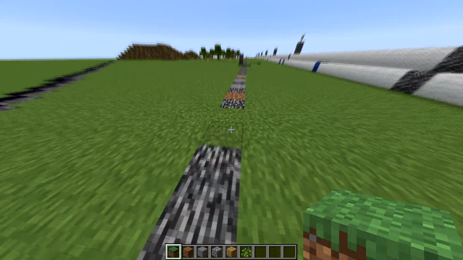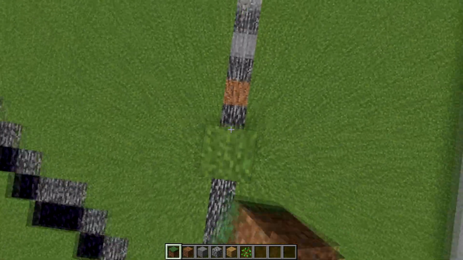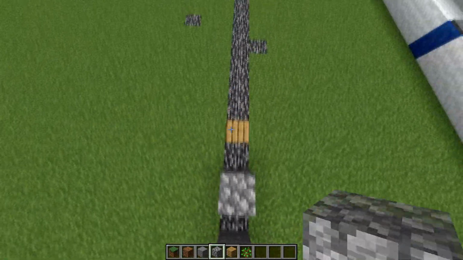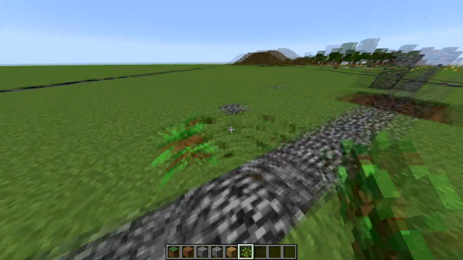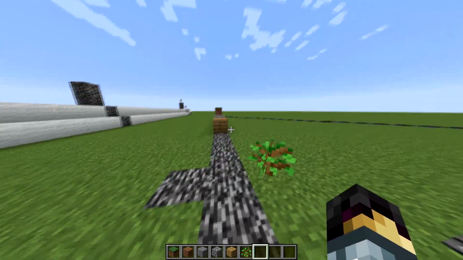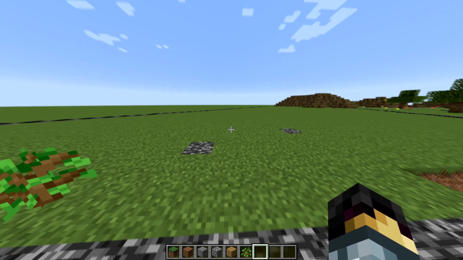So for this first part, I just have it going like this, placing a few blocks as it goes, and then placing the blocks there. Obviously, I haven't really fine-tuned it because I haven't worked on this part for a while.